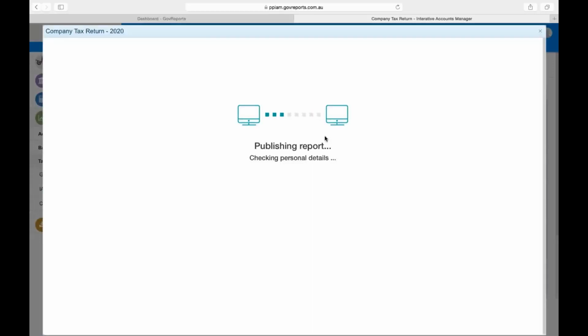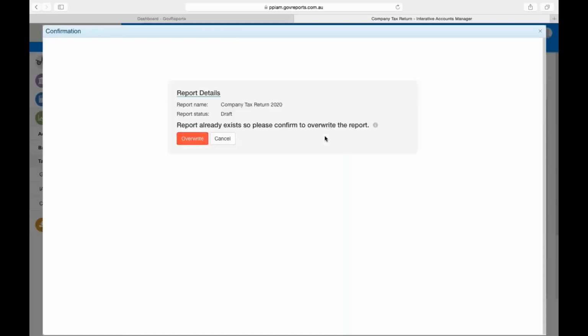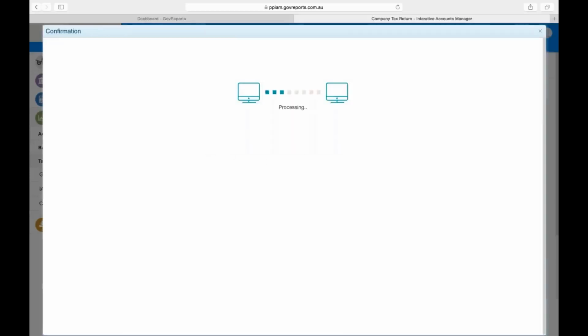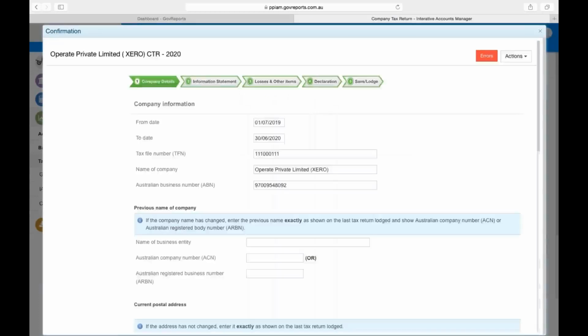And it's just a case of looking at whether there are any errors in the tax return, and then working through those errors. If you've already prepared the tax return and you're pushing new information across, you'll get a message to say that you want to overwrite that detail.